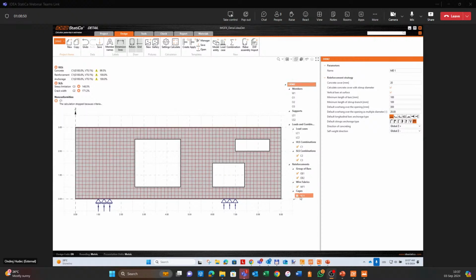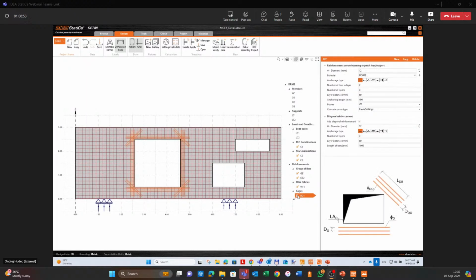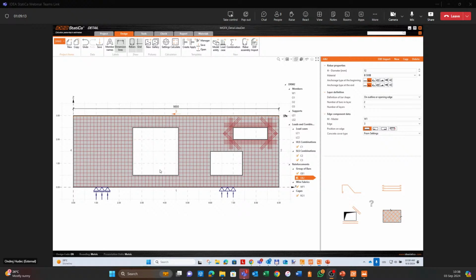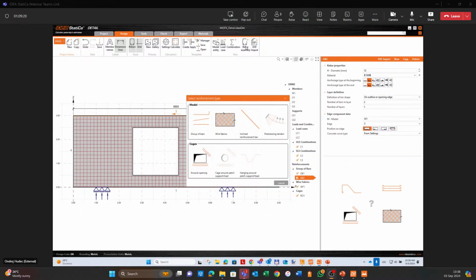You can see there's a possibility to simply add more additional reinforcement around the opening, and you can set it to whichever opening you like. We had problems around this one, so I added here, and the second problematic region was here under this opening. So I will add rebars here too.